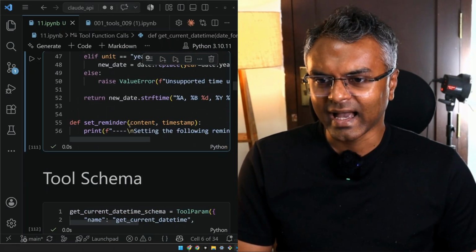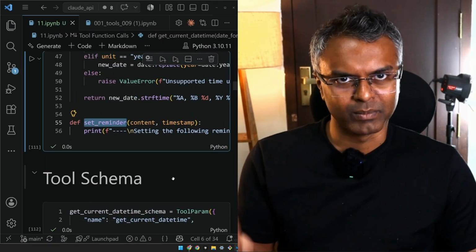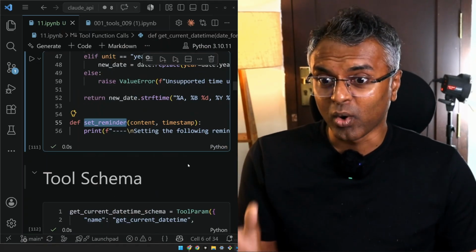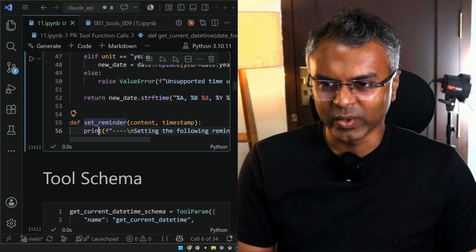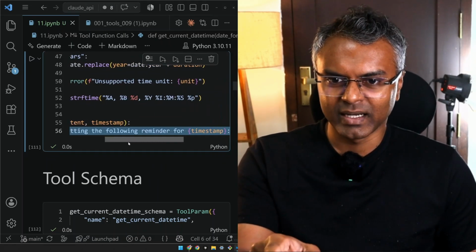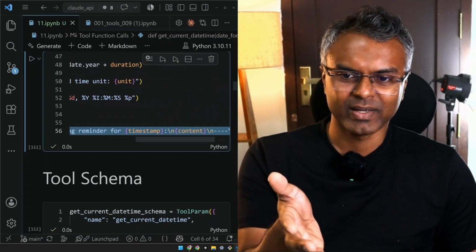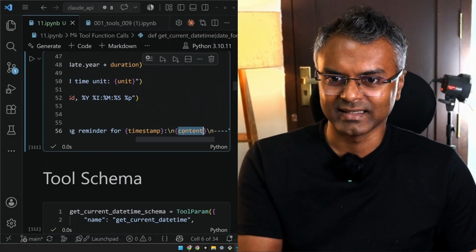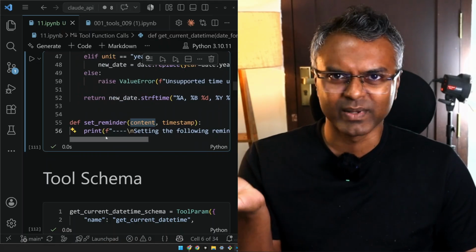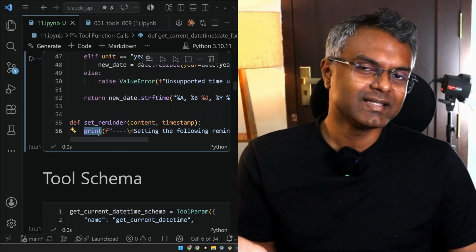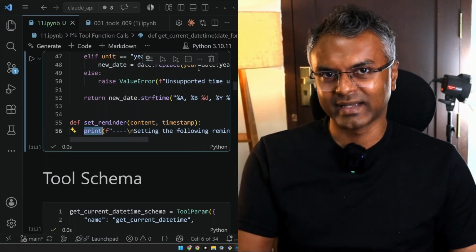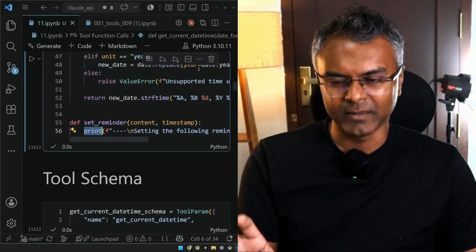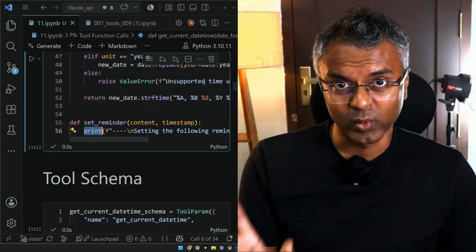And then we also have another function called setReminder. Here again is just a mock function. When we call the setReminder function, it is just basically going to print "setting the following reminder for the given timestamp." And you will also have the content, the actual reminder itself over here. Just print it out, okay? And this is basically where you would call an actual API call to some sort of a calendar to create the reminder. We are here only setting up the provisioning for it.